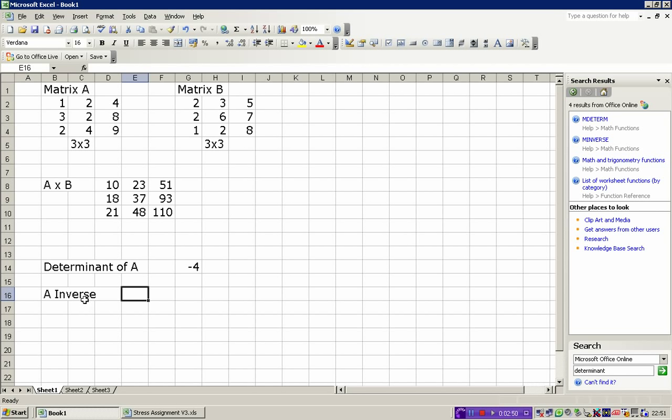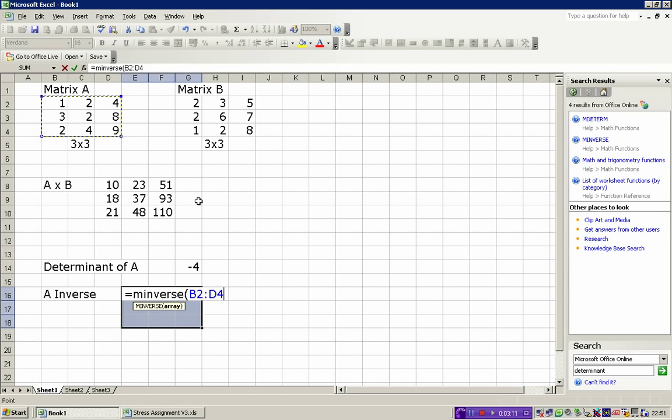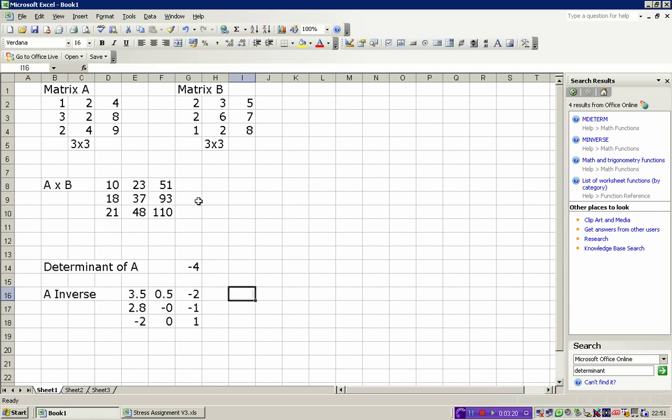And finally, to find the inverse of A, we know that the inverse will also be a square matrix of the same size. It's going to be a 3x3 matrix, so select 3 rows and 3 columns, equals, and the command is called MINVERSE, open bracket, I'll select that matrix there, close the bracket, and then once again it's Control Shift and Enter, and that's the inverse of that 3x3 matrix.